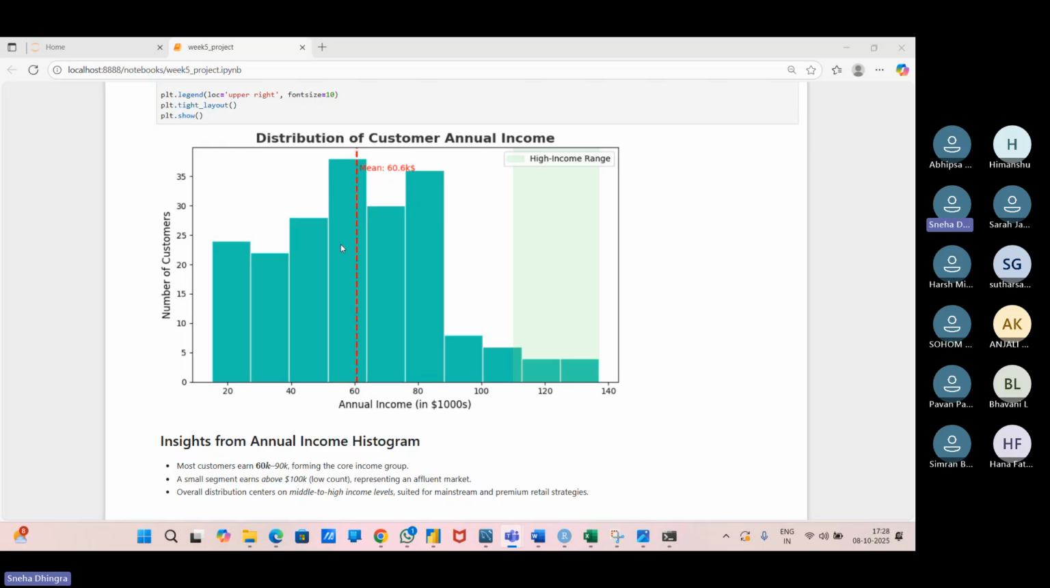Then we have the red dashed line, which represents the mean annual income, around 60.6 thousand. This tells us that on average, customers in our data set have an income close to 60,000 per year. We can also observe that there are fewer customers in the high income range, which is highlighted here in light green on the right side of the chart.